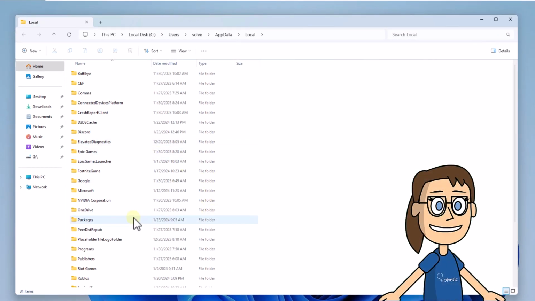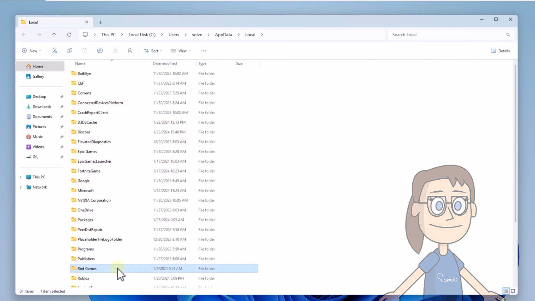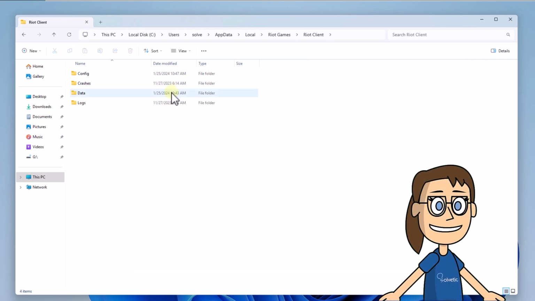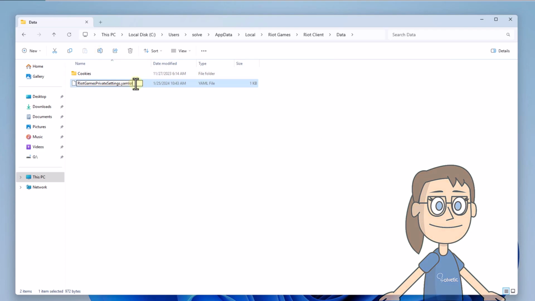Now open the Riot Games folder and then access the Riot client. After this, in the Data folder, select the Riot Games private settings file. Click on Rename and at the end add the word Old. Press Enter and you must confirm these changes.